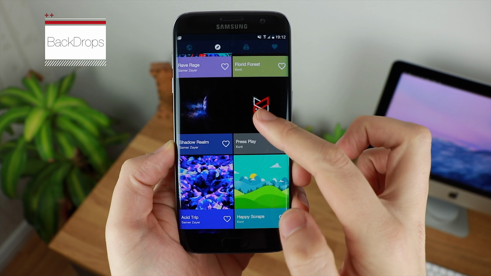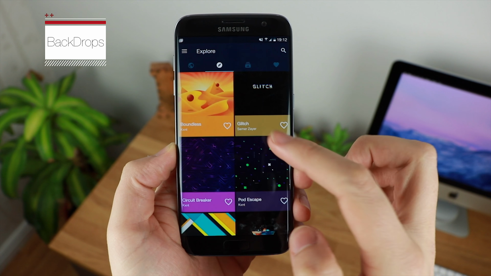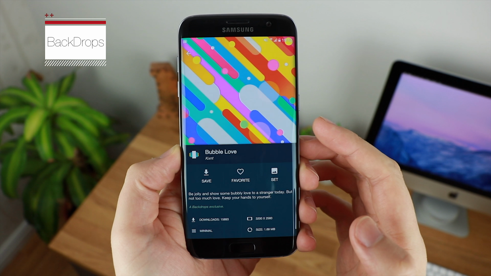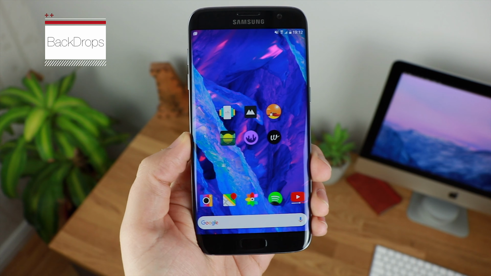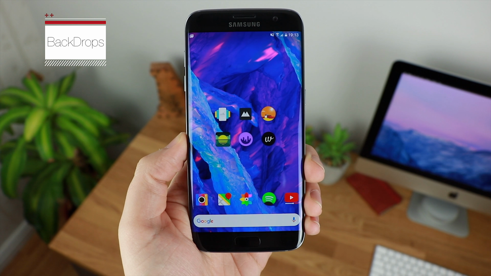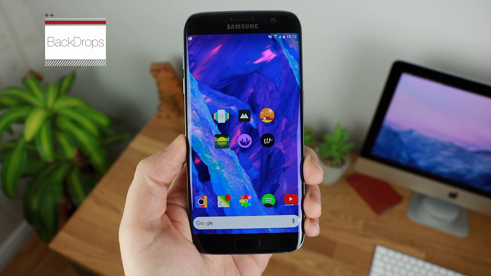Now the thing that I like about this application is, like I mentioned, a lot of the wallpapers are very bright, very vibrant, and they come across really well with most setups. You've also got some name brand wallpapers from companies like OnePlus, so if you're looking to add a bit of colour to your Android device, Backdrops is definitely the way to go.